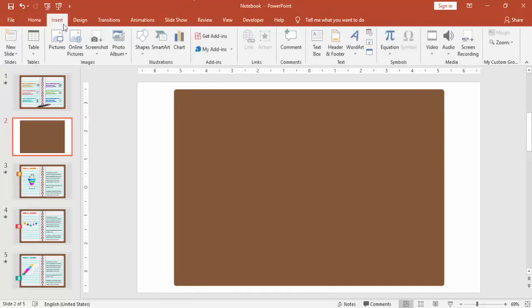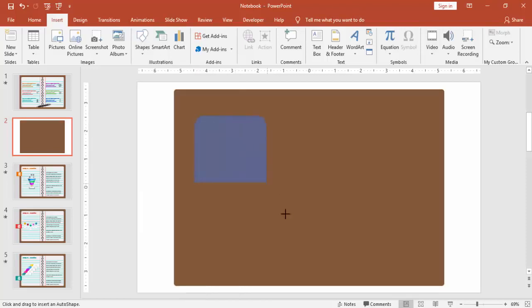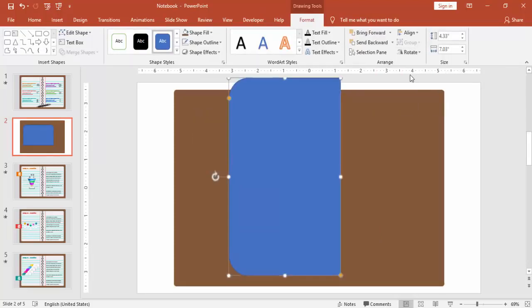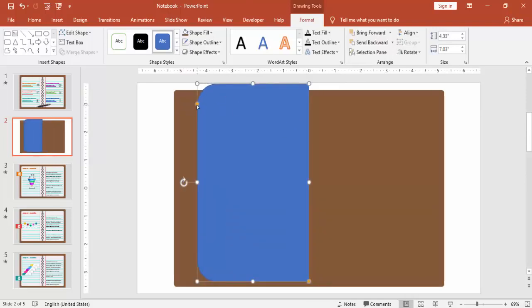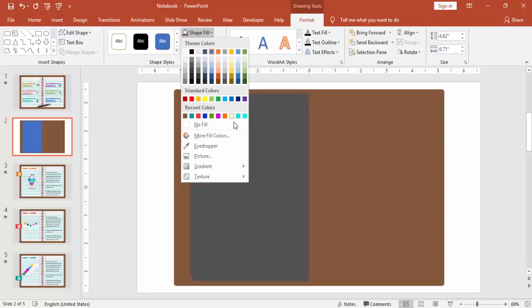Go to Insert again, Shapes, select under Rectangles, top corner rounded rectangle, and rotate it left 90 degrees and reduce the size of the curves. You can reduce the size of the page. I'm going to design the page of this. Make it no outline and give some off-white color.